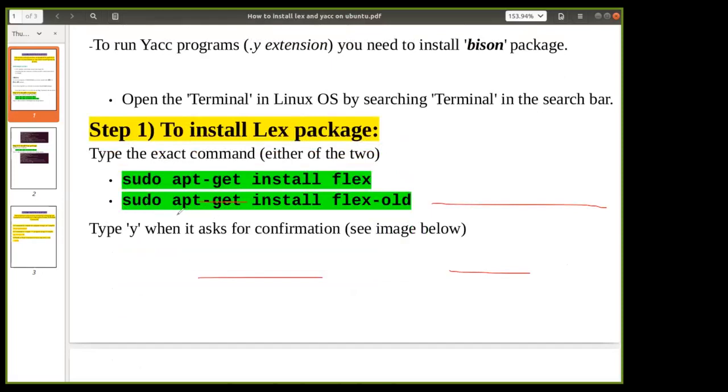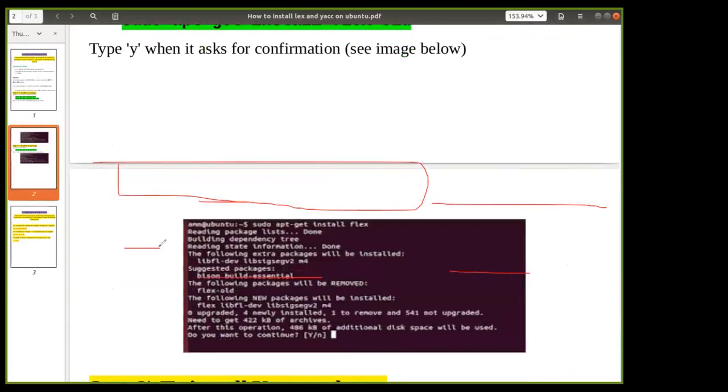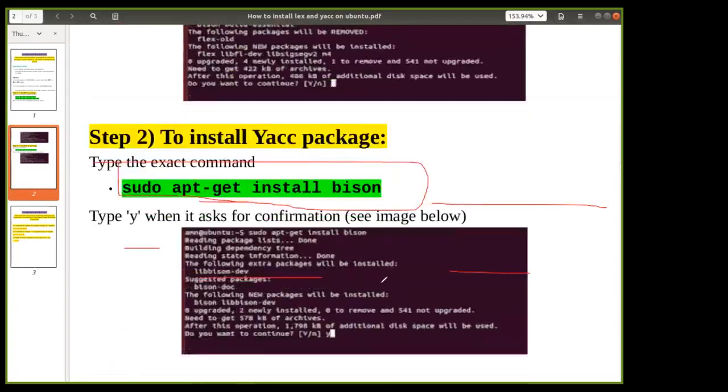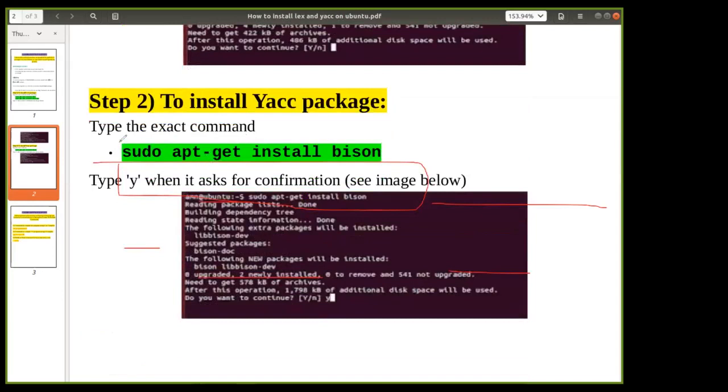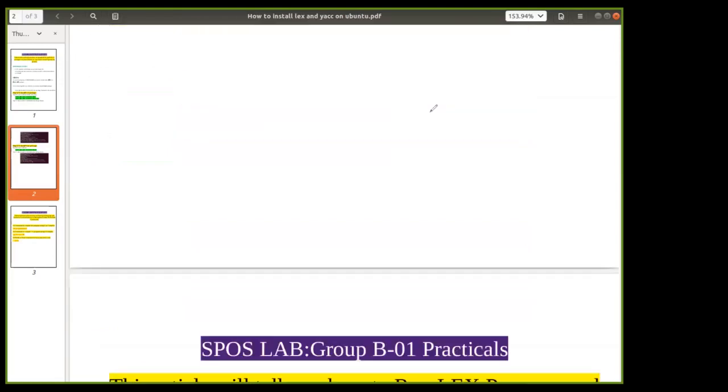In order to install the Lex package, you can simply use the command sudo apt-get install flex, and it will ask you yes or no after that. You just have to select yes and go for the installation. A similar case applies to the other package, Bison. You have to use the command sudo apt-get install bison and install it just like the previous package. After all this, you will get both of the packages installed.